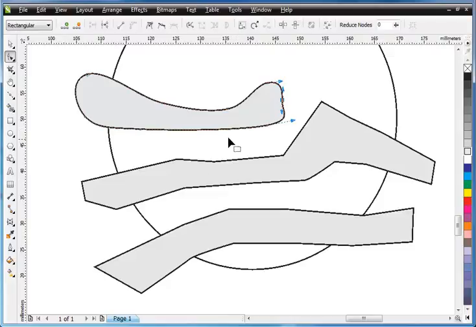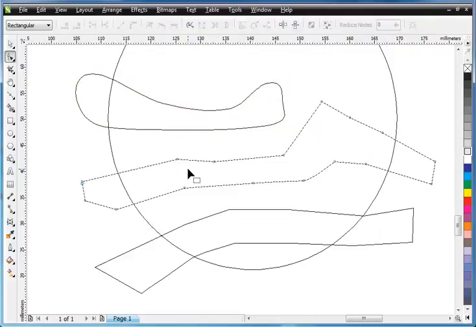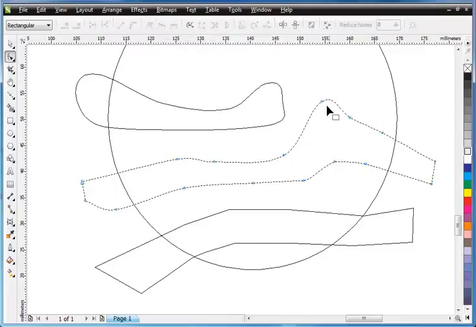If the fill and the stroke of the figures makes it difficult to select the nodes, we can always switch to the wireframe view. Go to the View menu and click on Wireframe. Select all nodes from the second figure and convert them to smooth points. Actually, we don't need to select all nodes. Select only nodes which are placed over the bottom circle. Click on the symmetrical node icon. We can delete some nodes or change their positions.